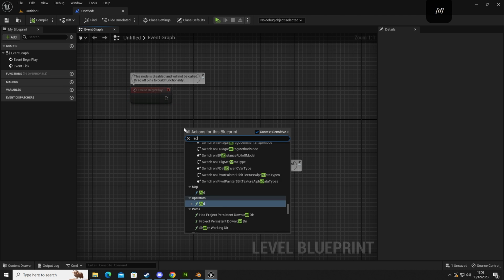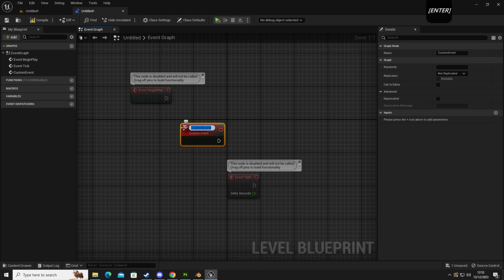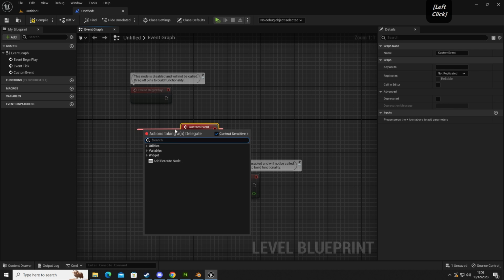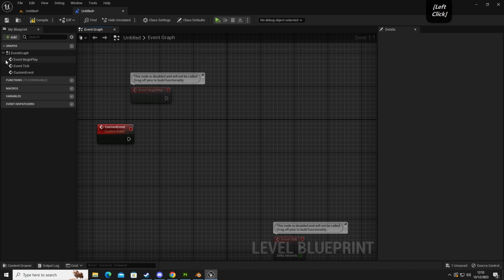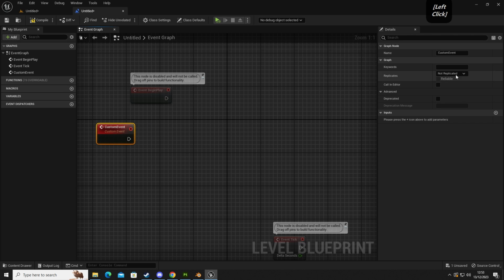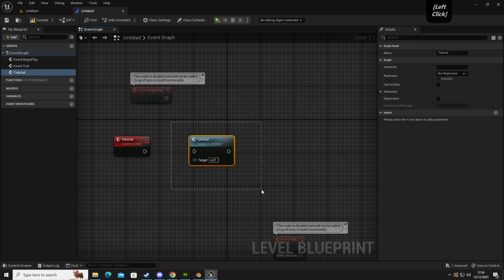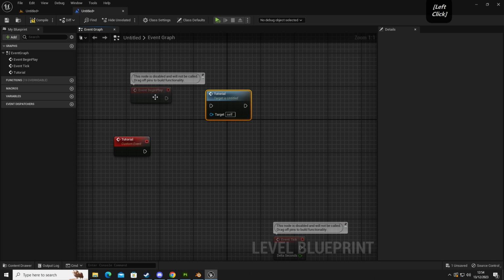So if we add a custom event, we now have an event where we can call other code off. If we look at our event graph top left, we can access this custom event. So let's name this one tutorial. So we can see here we have our tutorial event. And if we drag this into the scene, we have an instance of this that we can then call at the start of the game.